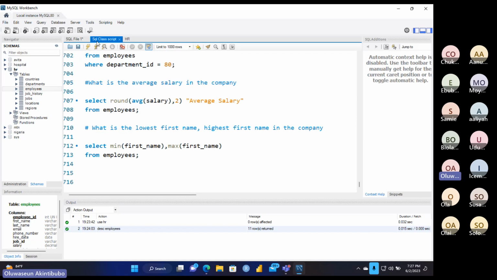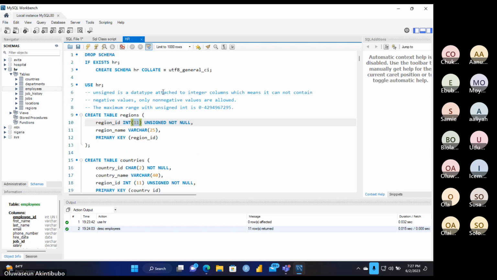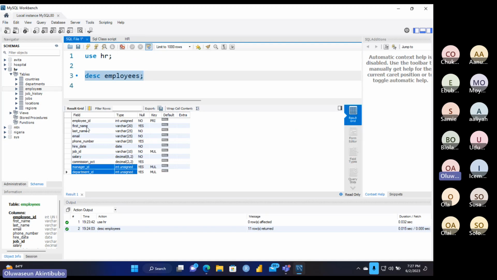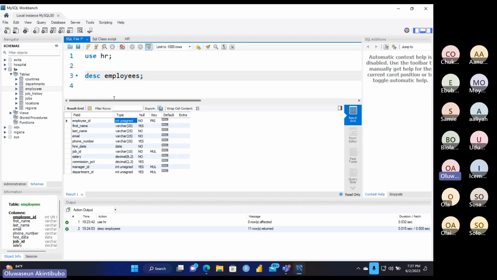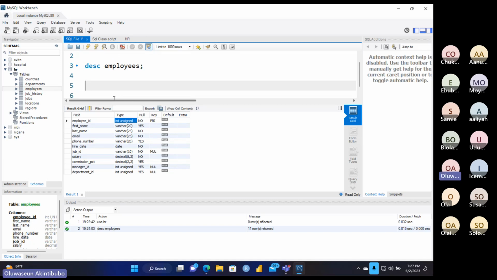But if you look at what I did here, we do not have any length. We only said integer unsigned. What that means is that this column cannot contain more than 10 digits. So the highest number this present column can contain is from 0 to this value. So the highest number the employees table can contain is from employees 1 to this number of employees.